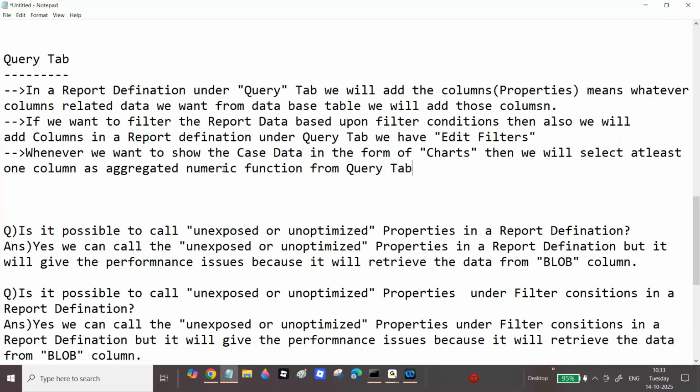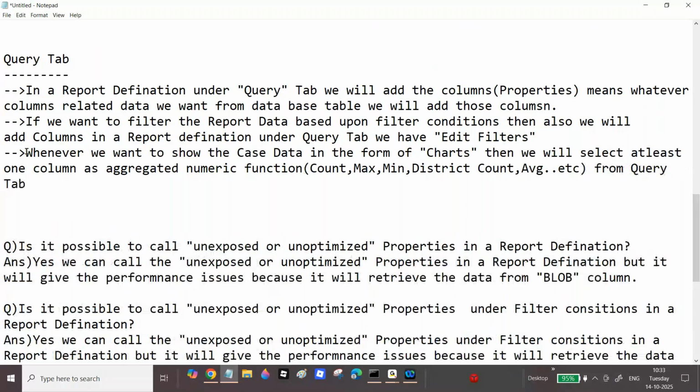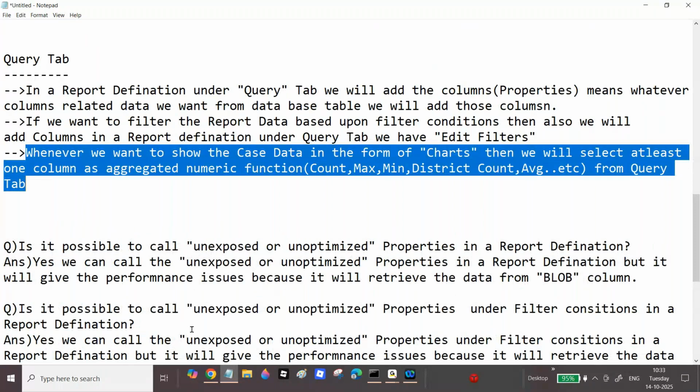In the query tab, what are the options available? Count, max, minimum, like that. So different functions are available. Whenever you want to display the data in the form of charts, at that time.